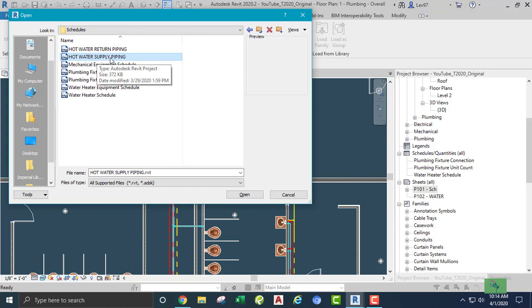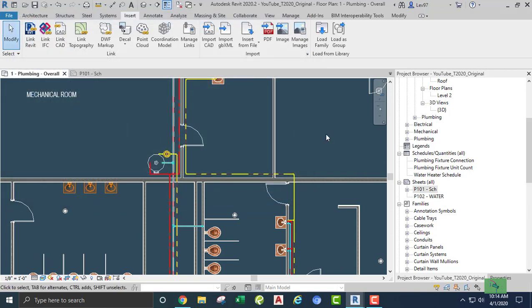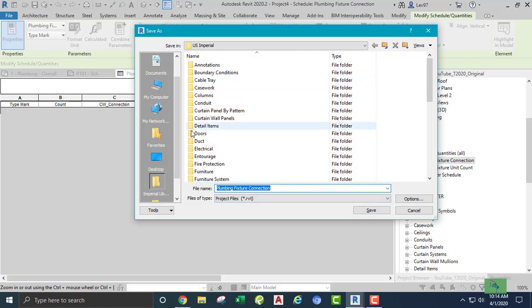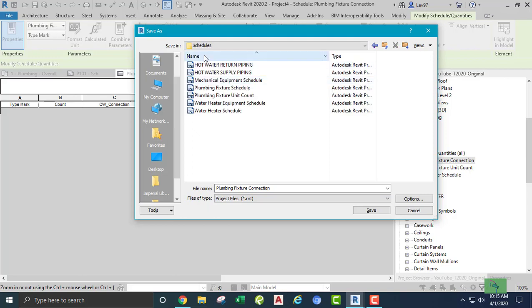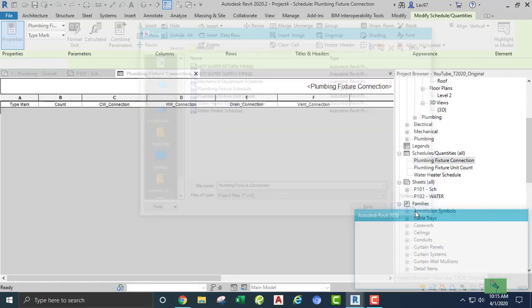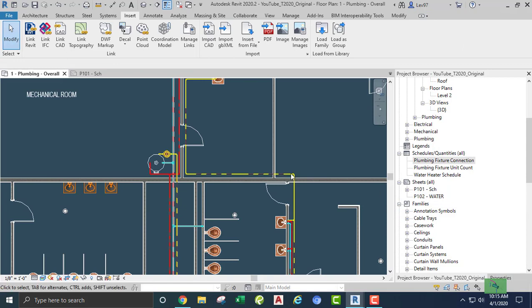This was saved from, let's say, a previous project, but it was saved in the folder. Let me go back, cancel. So what you can do is right click, save to new file, template, or wherever your file structure is going to be, and it's going to be here. Let's say I saved that 6 months ago. So let's cancel, because I know that it's there, and I need a hot water supply piping schedule for this particular project, so I know where it is.